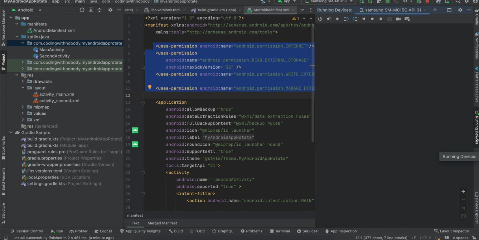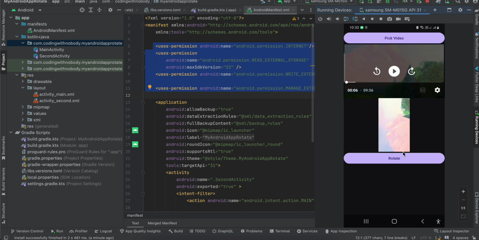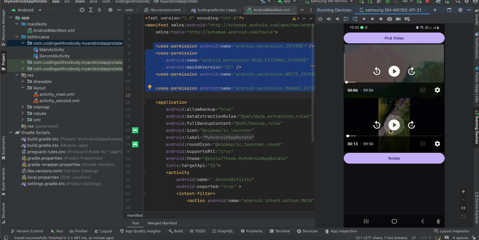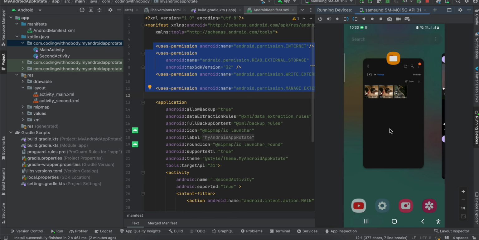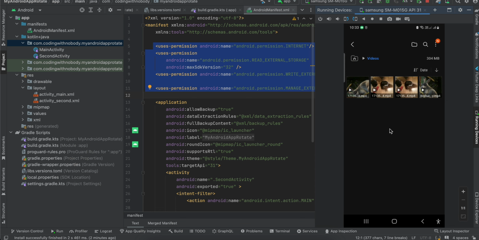Okay, so as you can see the rotation has been done. It has been rotated by 90 degrees. Again I will show you if you want to rotate it by some other degrees, but yeah. And if I also go to this folder, here you can see now there are 4 videos, so the 90 degree video has also been rotated.